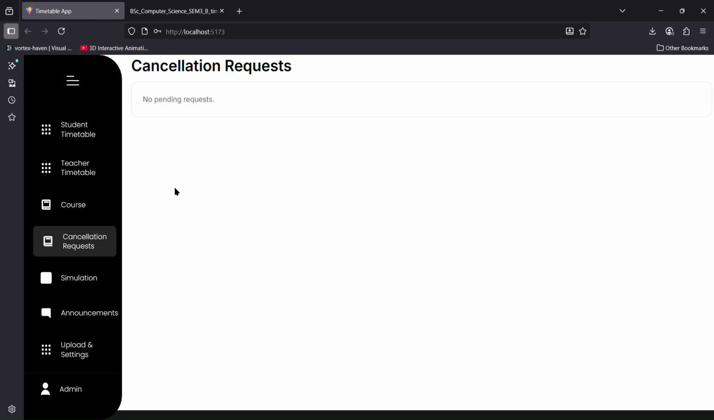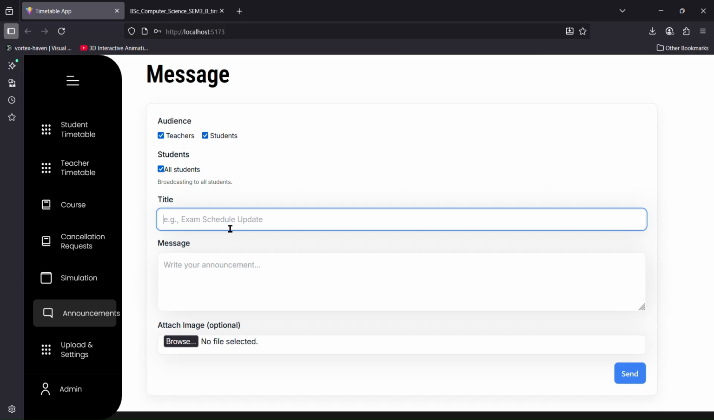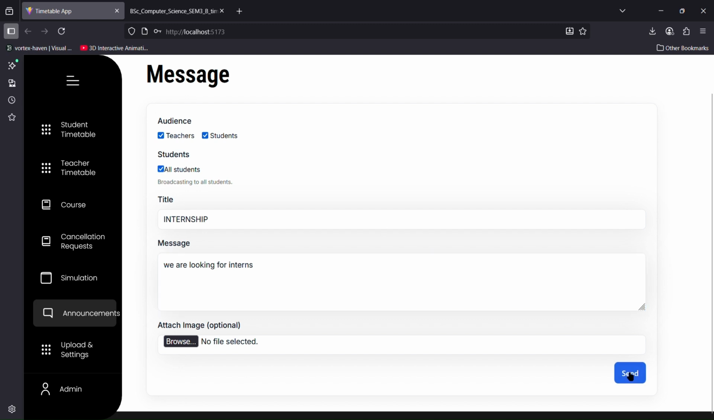I am going to the announcement tab as I want to send an announcement to the students. Let's say a company ABC is coming for an internship and they are hiring students from all departments. So the heading is going to be internship, and message, we are looking for interns. This is a sample message. I'm going to send this to all students as we are looking from all departments. So now the announcement has been sent.